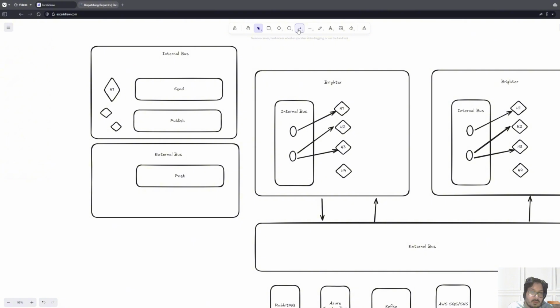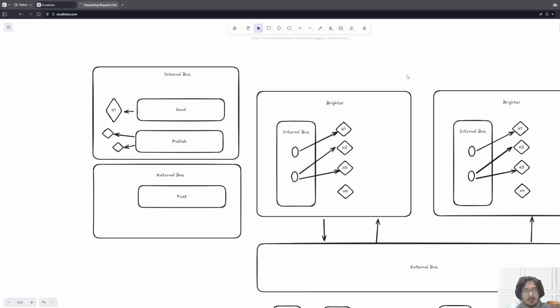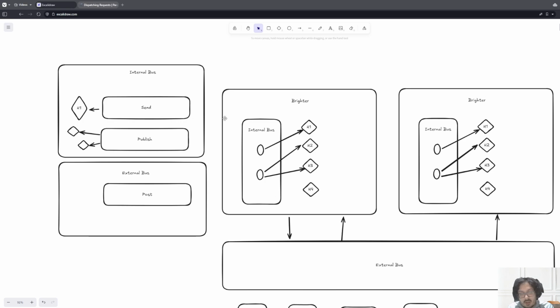So what happens if you try to send one message that has more than one handler using send? You're going to receive an exception. So this is the main difference. Now that we know the difference, let's go to the code.